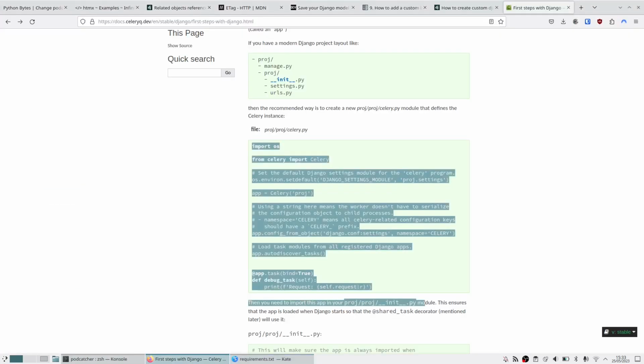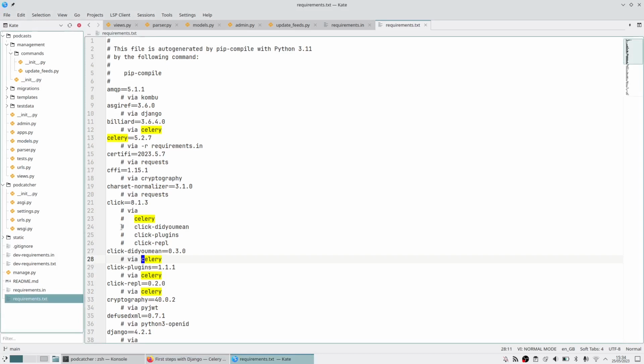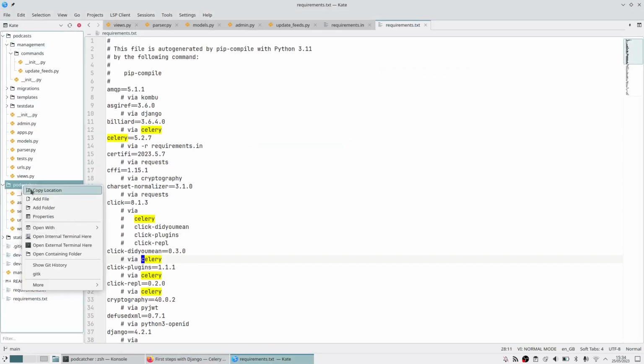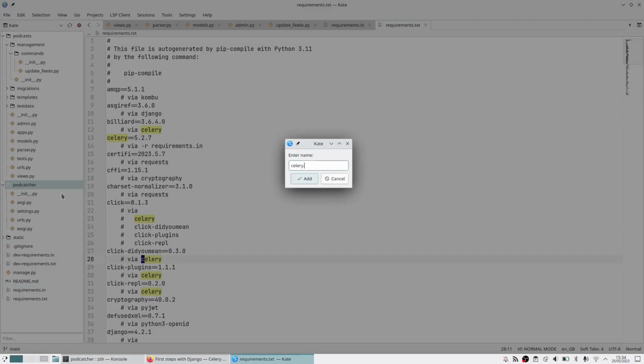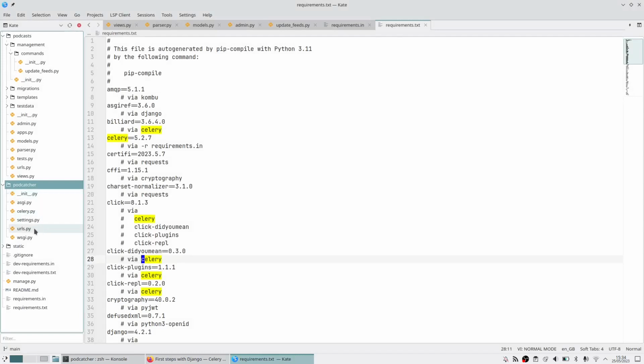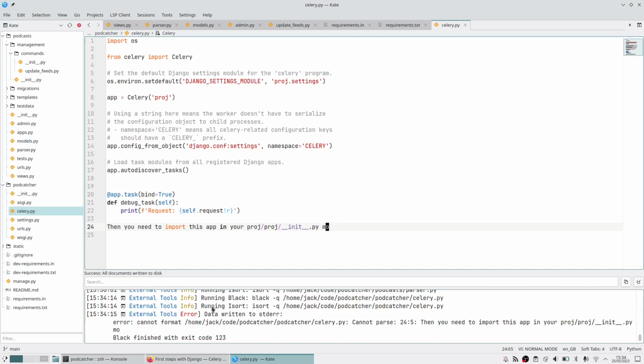So what have they got? They've got project, manage, and then they've got another sub-project with settings. Okay, so yeah, this is the root, isn't it? So we have manage, and then it's okay. So we need to add a file here. Let's just call this celery.py. We open up the celery file. We can put it in there.